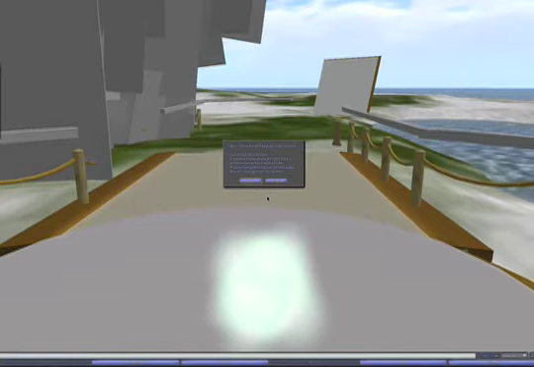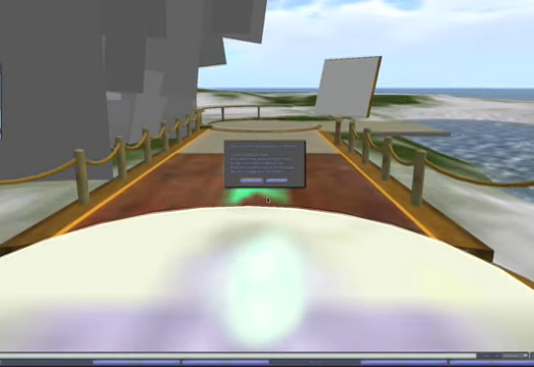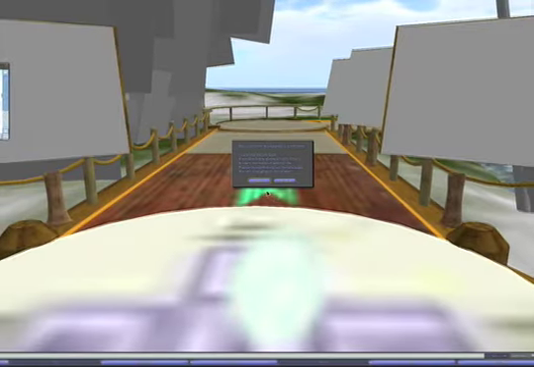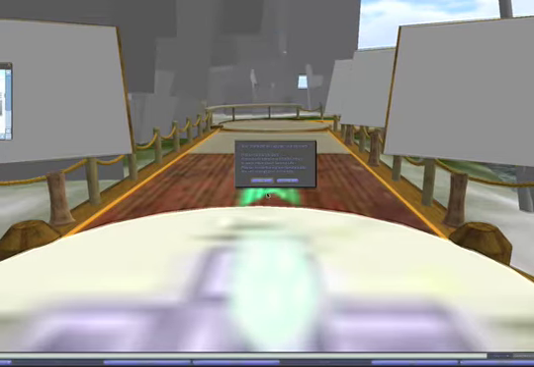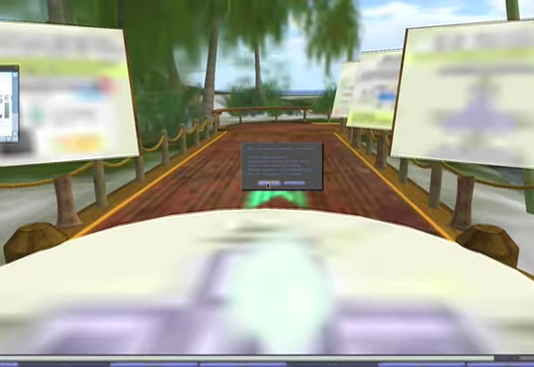When you first sign in the first time, it will ask you if you want to create a male or a female avatar. You can choose whatever you want. You can create either a male or a female avatar. For this particular instance, we're going to create a male avatar.